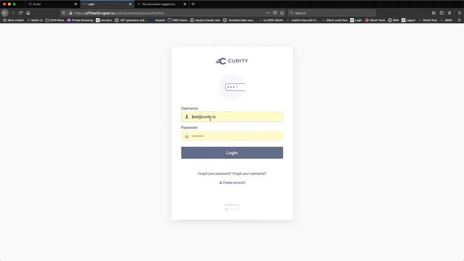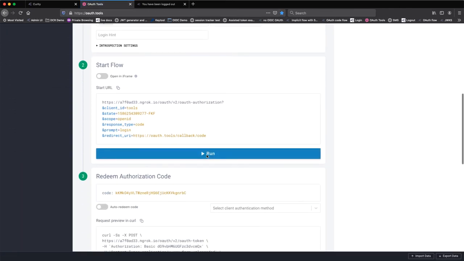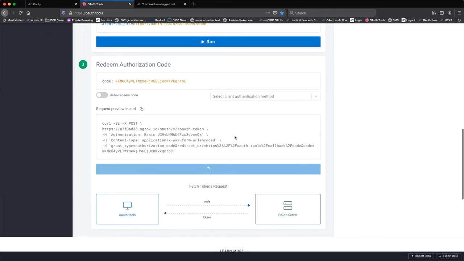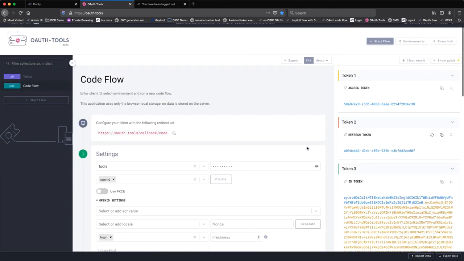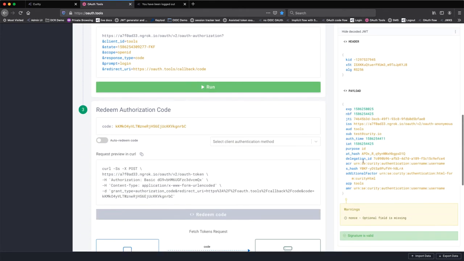So now I have test at Curity, and my password manager has filled in the password, and now I can log in there. So now it runs the code flow. I just need to finish the step here of redeeming the code. I get the access token and a refresh token again for this user. And the ID token tells me again that the ACR is the username, but the additional factor was this time the Curity HTML one.